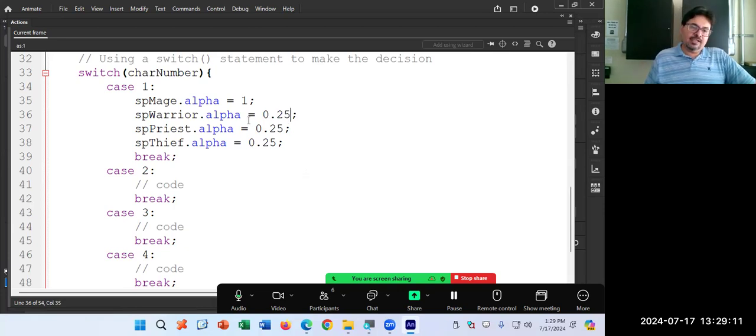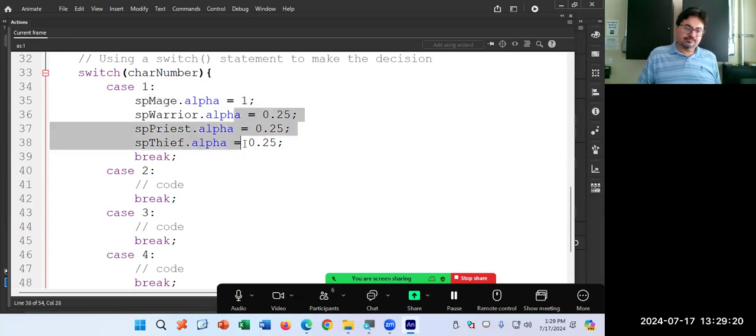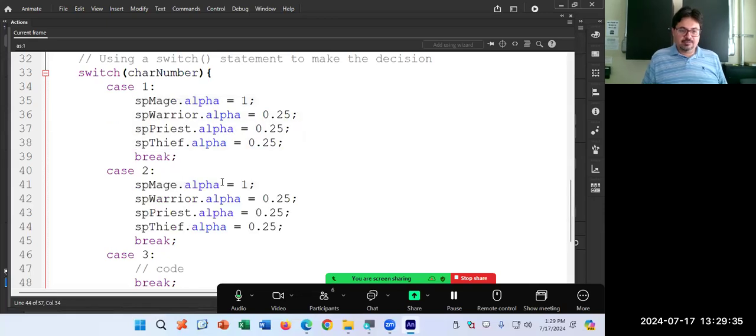And what's happening here is, if you've clicked on the wizard, the mage, which is the first character, the mage will be completely visible, the other ones will fade out. If I click on the second character, the second character will be 100%, and the other characters will be 25%. So we need to do that here. So why not copy and paste? So the mage is going to fade out. I didn't select the mage. Mage is one, warrior is two. So that one's 100%.